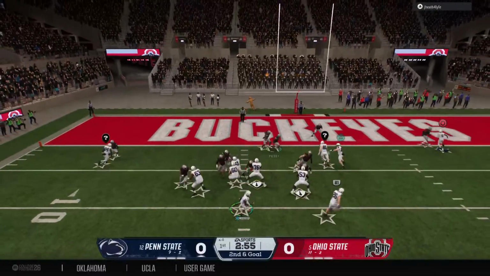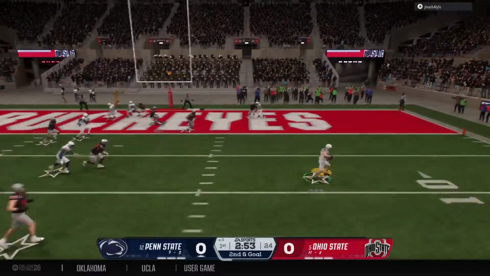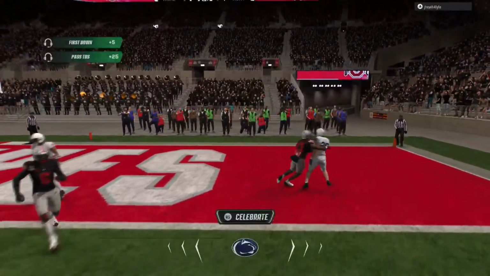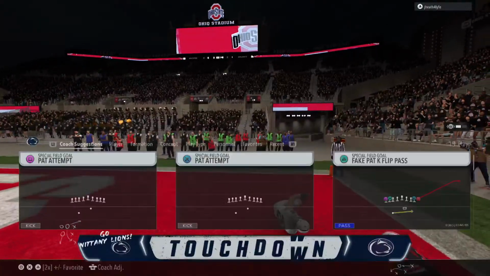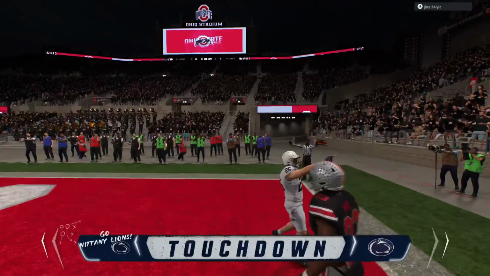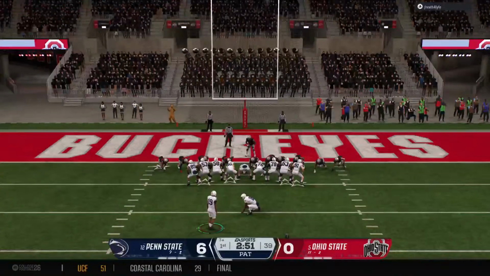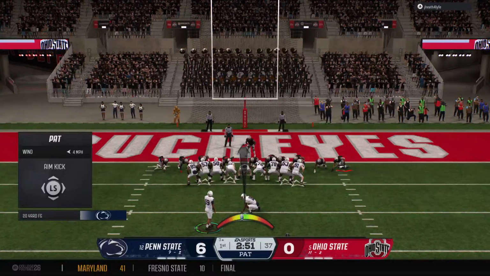2nd down, we're going to throw it. He finds the running back in the flat. Touchdown, Nittany Lions, as they claim the lead in this playoff game. And now they'll set up for the point after.